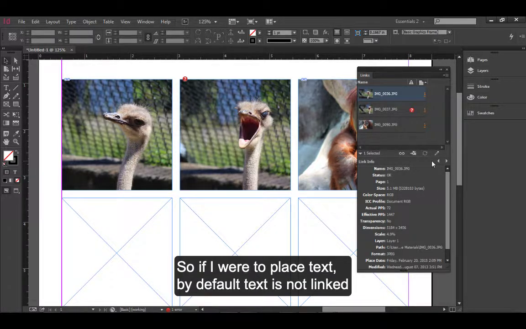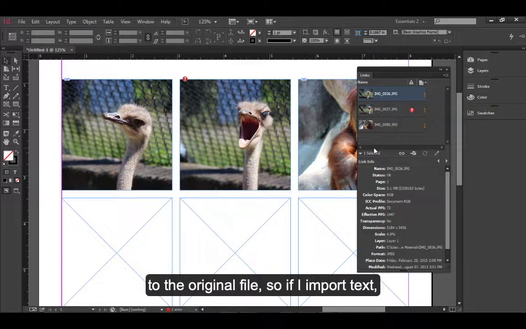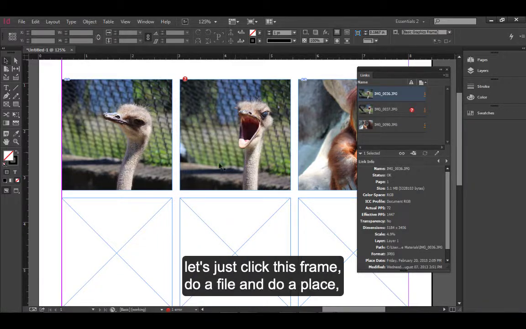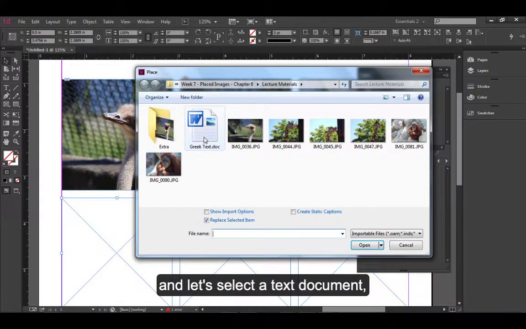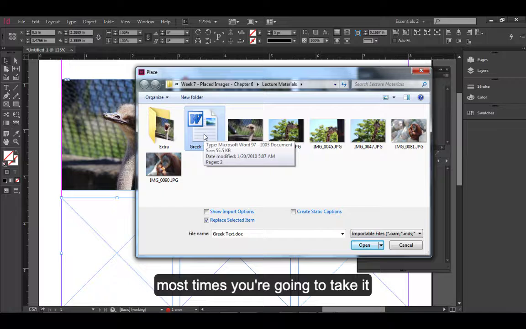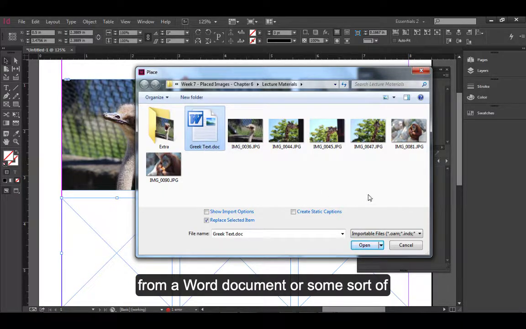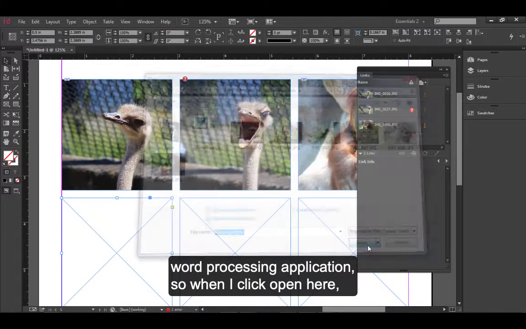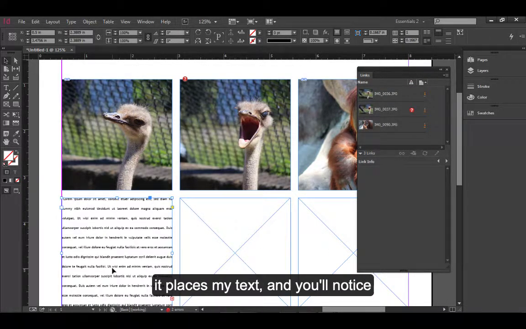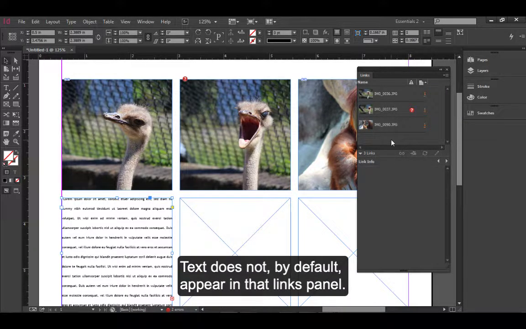So if I were to place text, by default text is not linked to the original file. So if I import text, let's just click this frame, do a file, and do a place, and let's select a text document. Most times you're going to take it from a Word document or some sort of word processing application. So when I click open here, it places my text, and you'll notice my text is not part of my links panel. Text does not by default appear in that links panel.